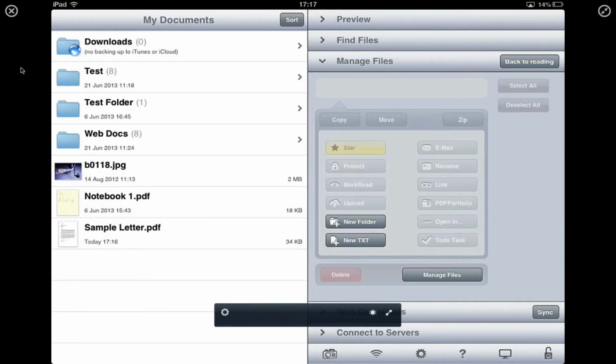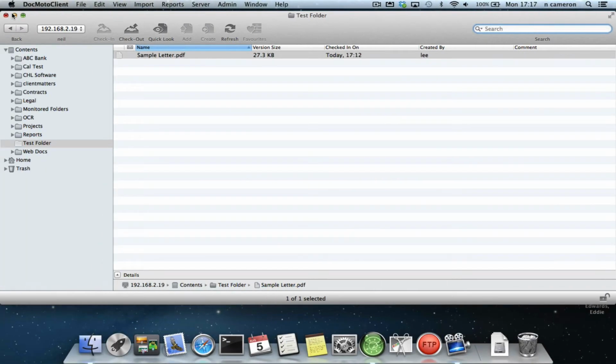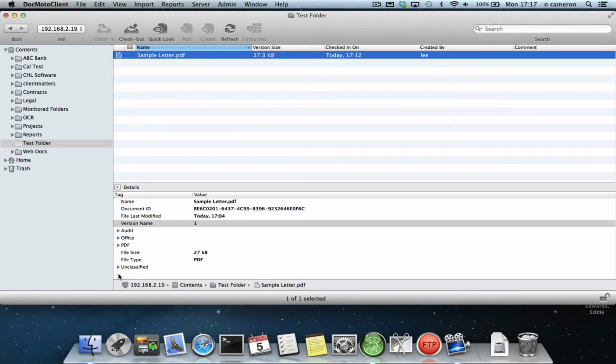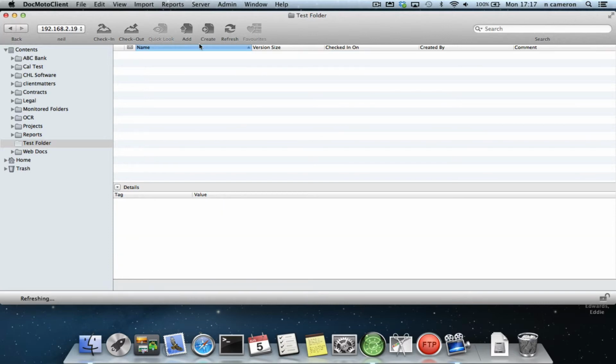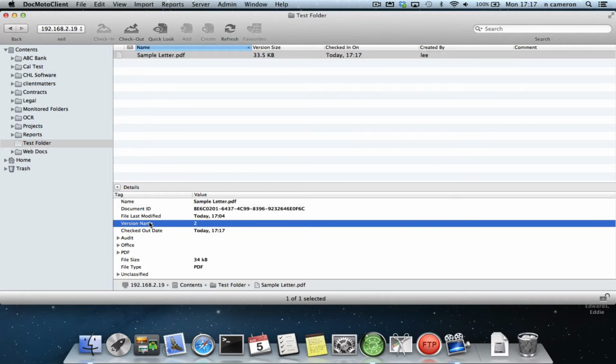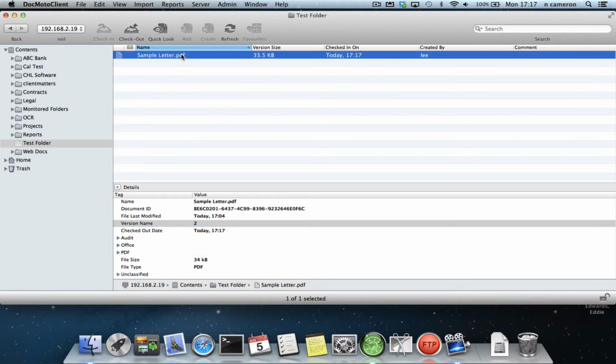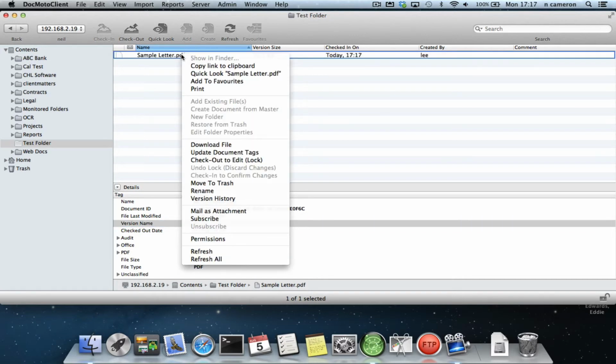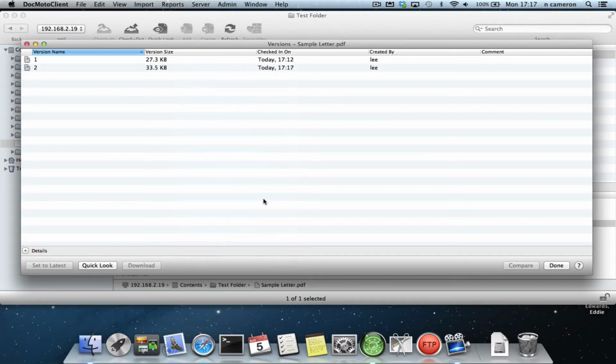We're going to just switch back to our DocMoto client. And here we can see sample letter.pdf. If we just click refresh, we can now see that there are 2 versions of this document, as we would expect. And we're just going to go to the version history. We're going to select both versions and just have a look at them with quick look.